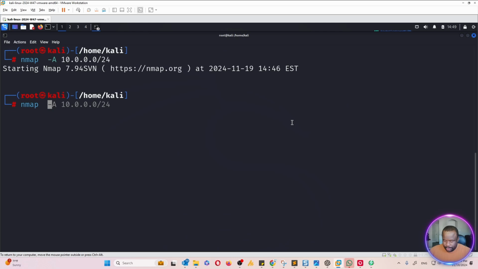Nmap, and we're going to say dash T4. T4 just means that the scan should be aggressive; it should go extremely fast. Dash F just means scan only the popular ports. You know, we have over 65,000 ports on the system, and we just want to scan the popular ports, so it saves us a lot of time and a lot of headache.